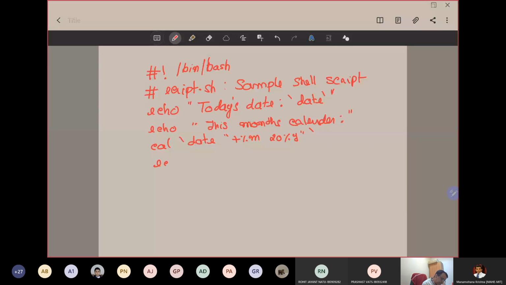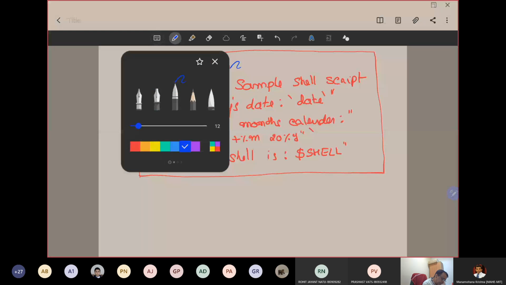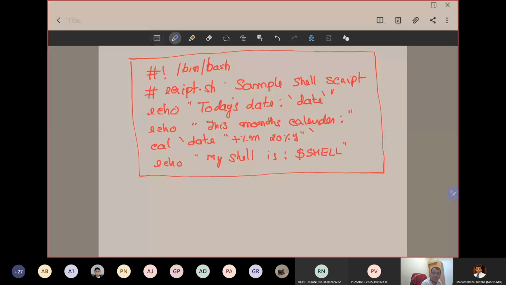And in case you want to print some other information like my shell program is, or my shell is, you can write here in this way. Then you can print $SHELL in capital letters. Now this is a sample shell script. You can use a text editor. Using a text editor, you can type this as it is. See, there is one shell command here, echo.